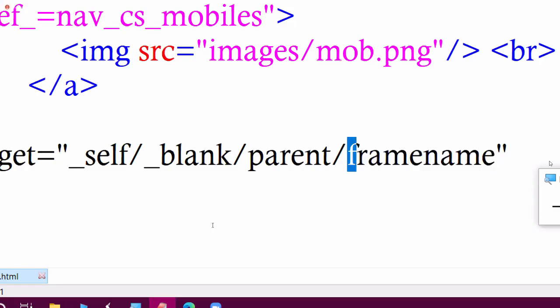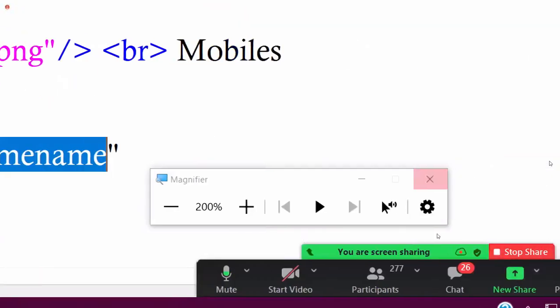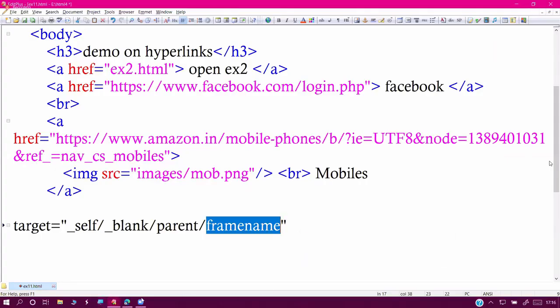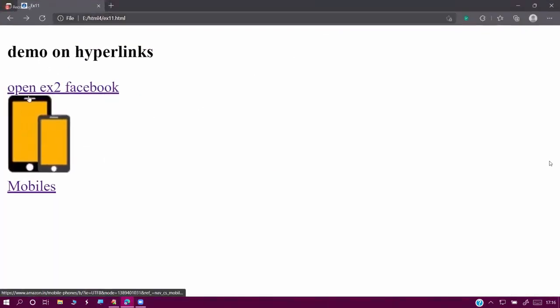Frame name helps to open your destination program, your second program, in a particular area of the current page only. See this one. This is our web page, full screen. If I click here, sir, the second page opens in the full page of the next page, as a separate page. But here we have a lot of space.